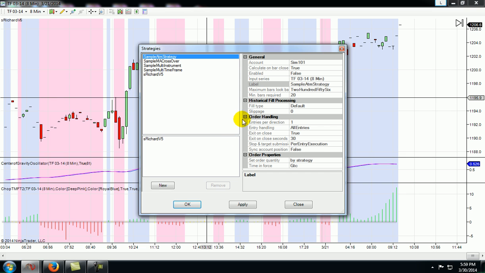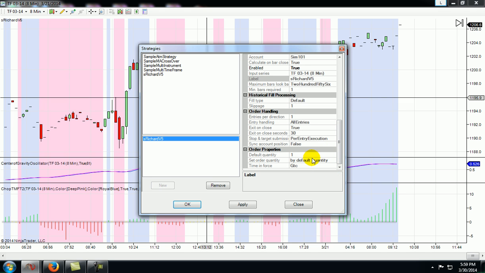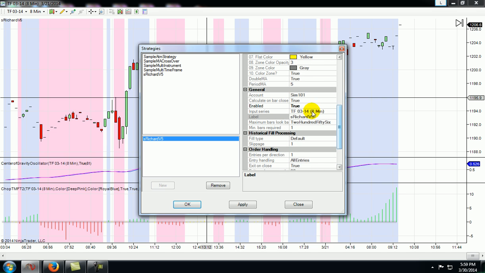On the strategy, we got this here. It's already on here, but we just use one. It exits on the close, accept all entries, one entry per direction, a slippage of one. Obviously, enable. We do calculate on bar close, and some people feel that this is not good, but this is how we have this set up to work. You do miss some trades, but overall it does pretty well.